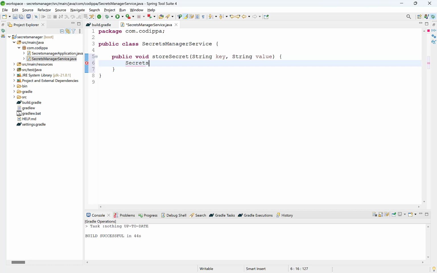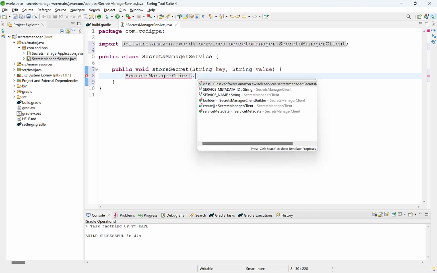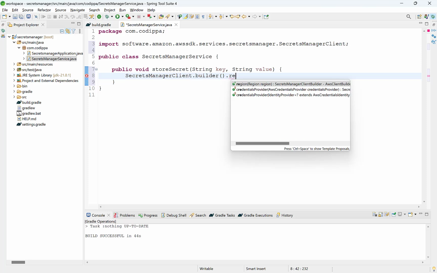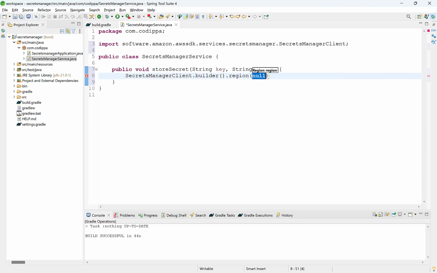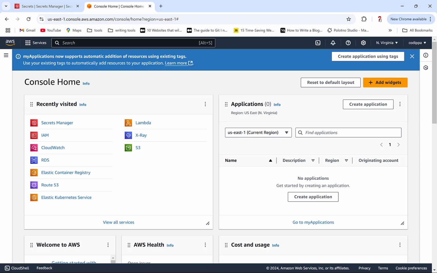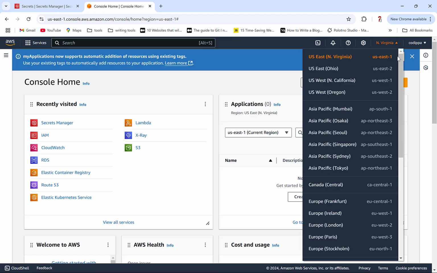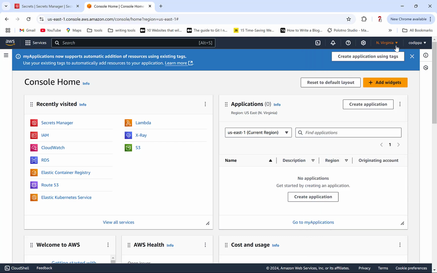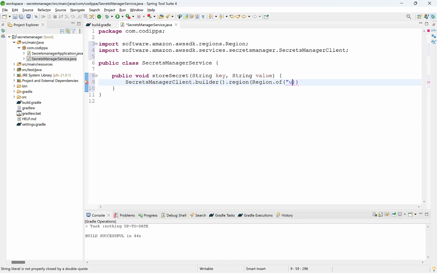To set it up, call SecretsManagerClient.builder to create a builder. Then configure it with the AWS region where you need to create the secret. Set the AWS region using the region method. Pass the region as a string. You can get region values from the AWS console. In this case, we will be using us-east-1. Provide us-east-1 as the region.